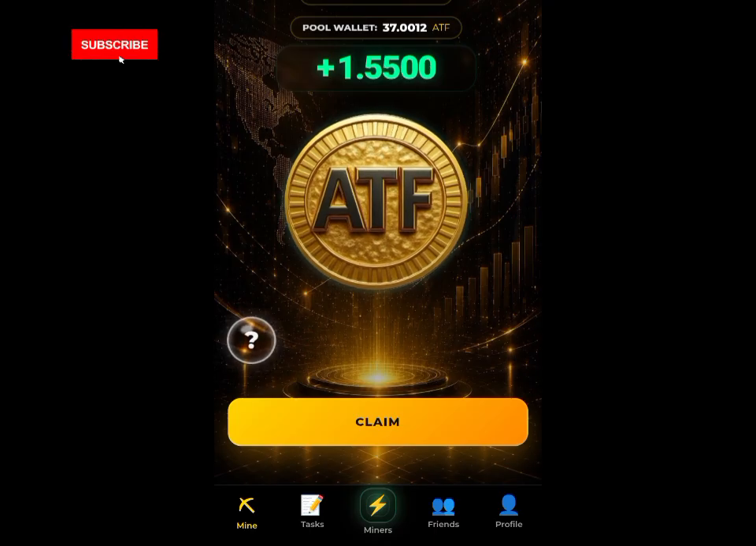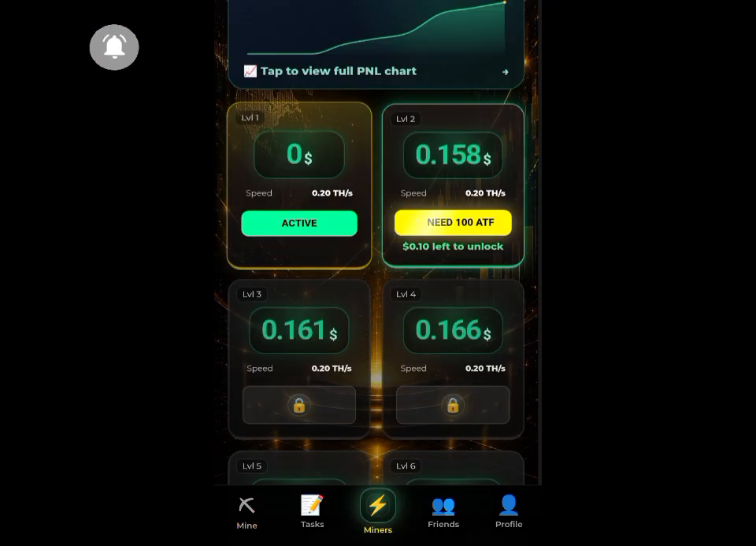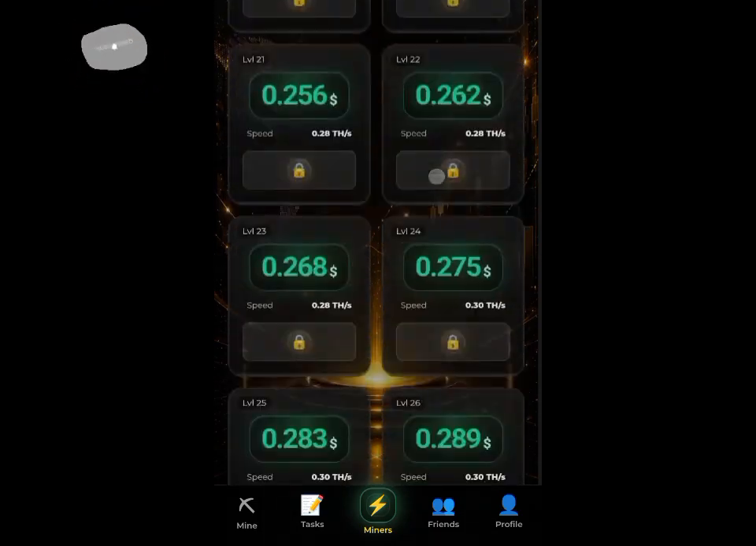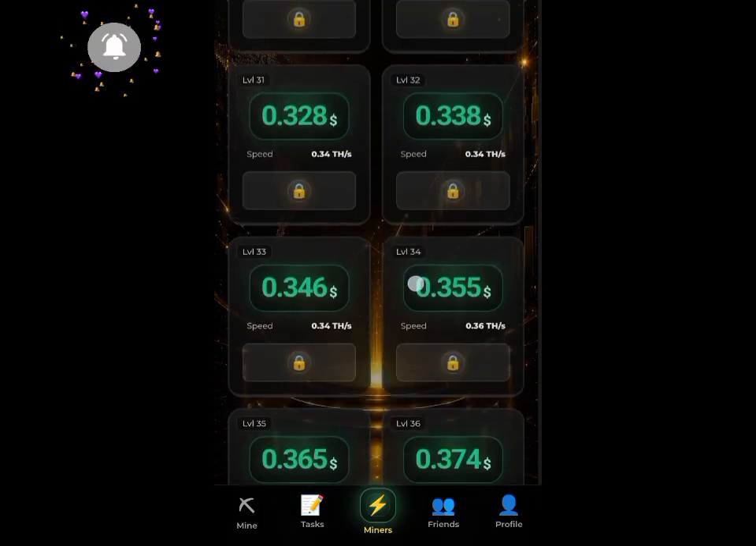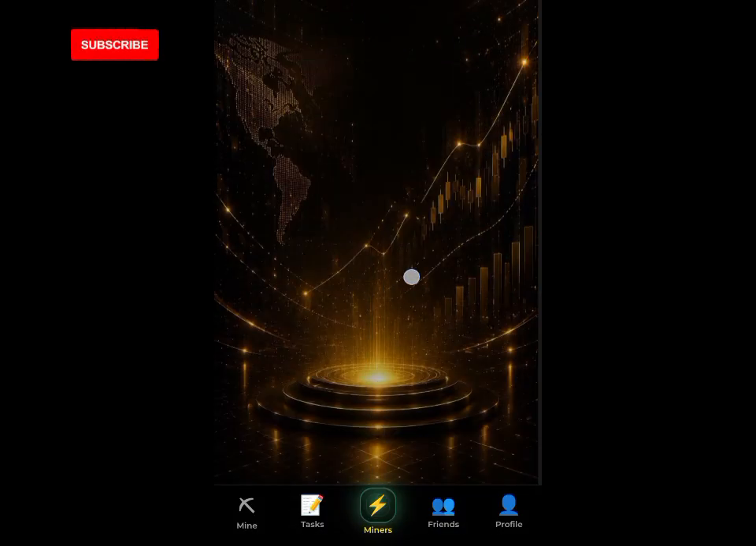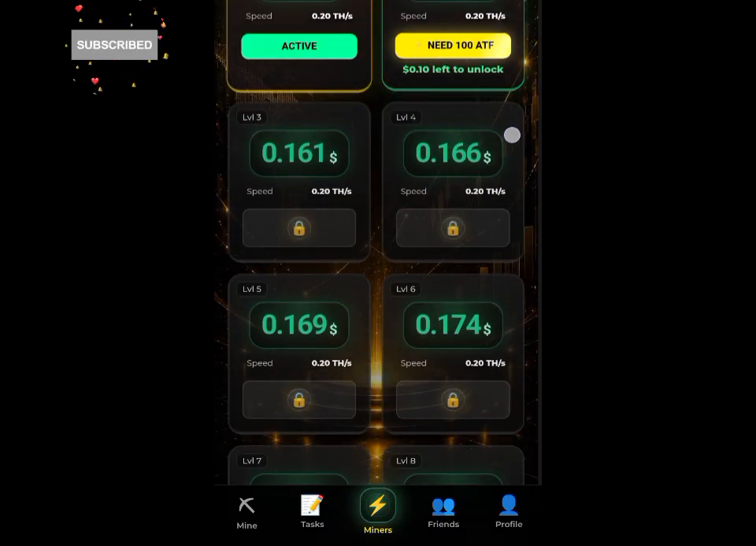Again, you can move to level 2. There are a couple of levels here, as you can see. So many levels here. These are the corresponding tokens you need to migrate to the next level. For this one to unlock, I need 100 tokens. That being said, this is where you get your referral link.